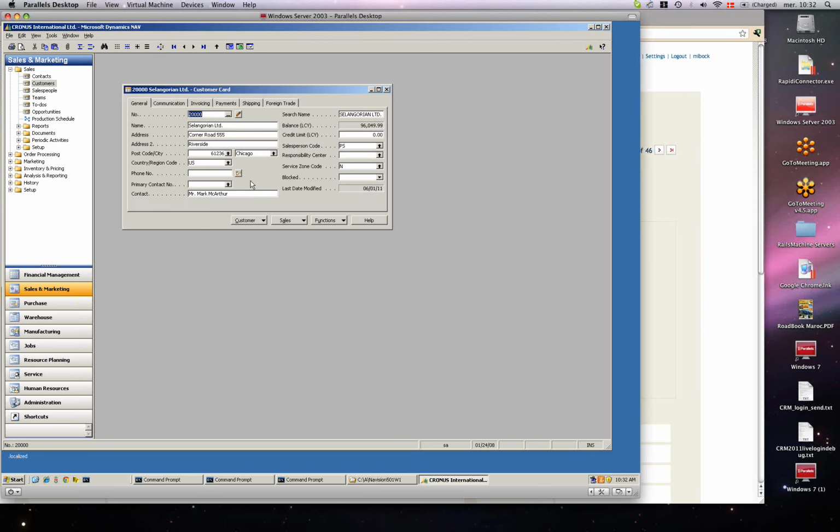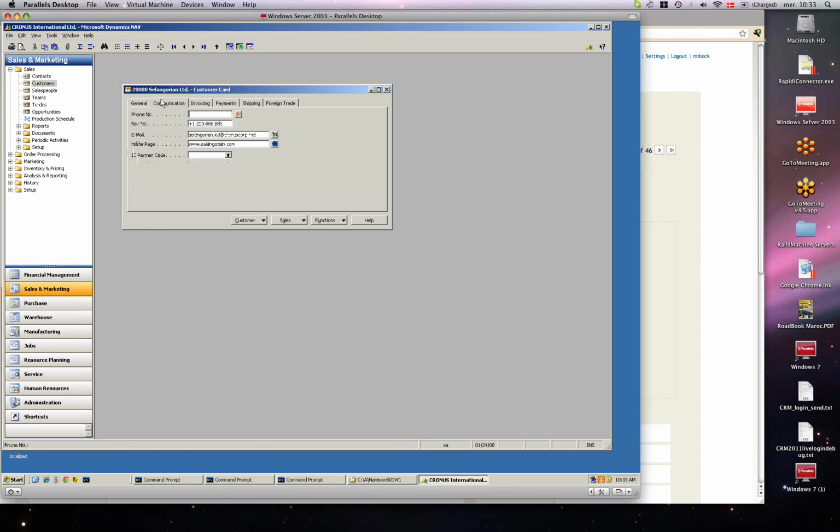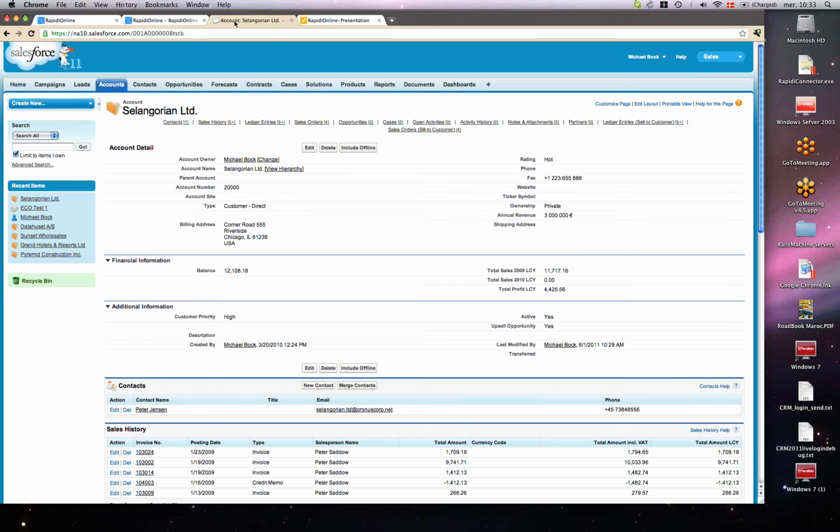I think we still have a little bit of time. So what I want to do also, because there's a number of technical people on the call, I'll just show you what else we can do. We have here in Navision the home page, and at the moment we're not transferring that to Salesforce. If we look in Salesforce, here we go, we have the website which is empty on that customer.